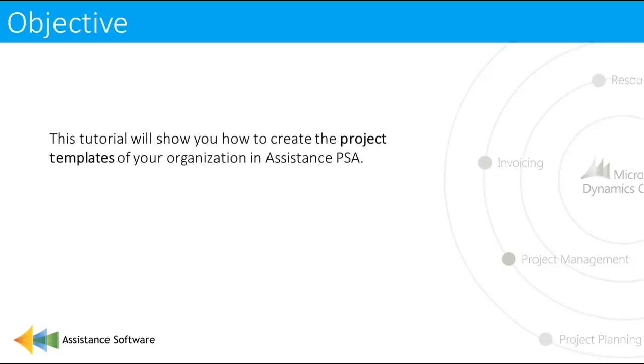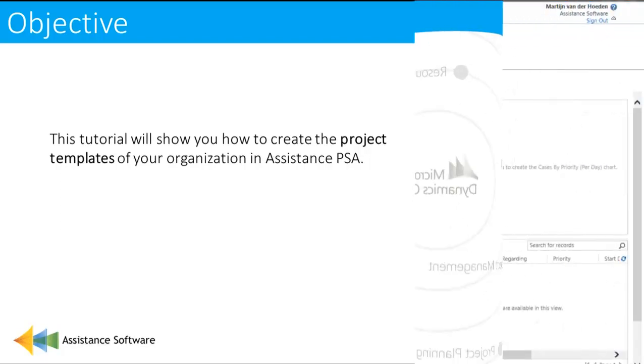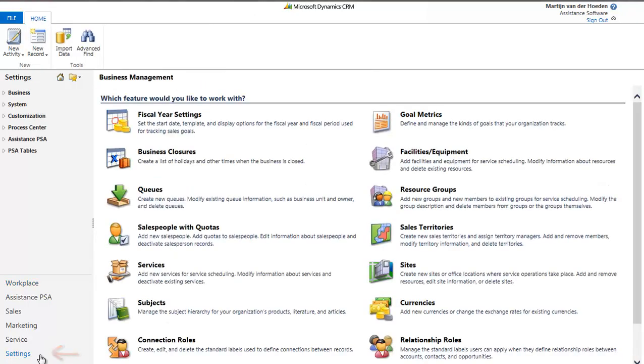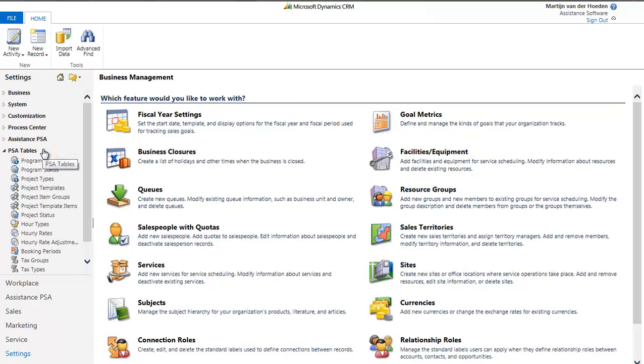This tutorial will show you how to create project templates in Assistance PSA. To create a project template, click on Settings, and in the next screen, open the PSA Tables menu. The process is divided into 3 simple steps, each one corresponding to the creation of the respective components of your template.